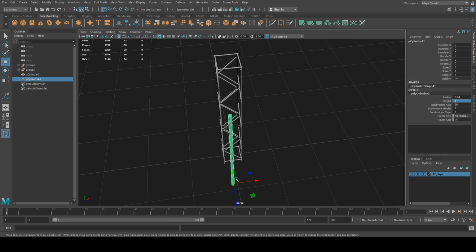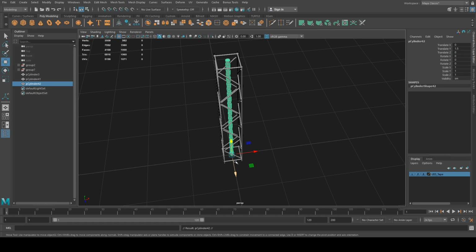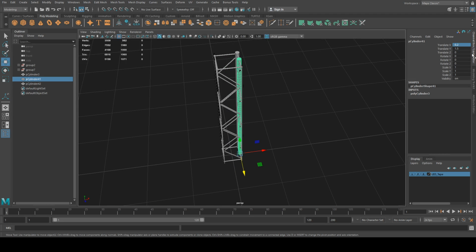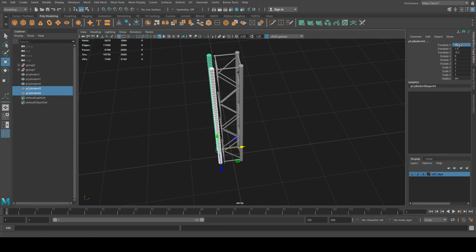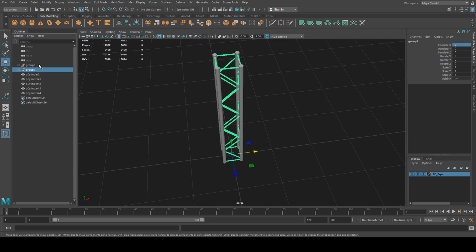So what I forgot to do is that I needed to add subdivisions around the height of this. So I really want to have about 48 of those. And then okay, so now this is combined. Let's hope that was that.